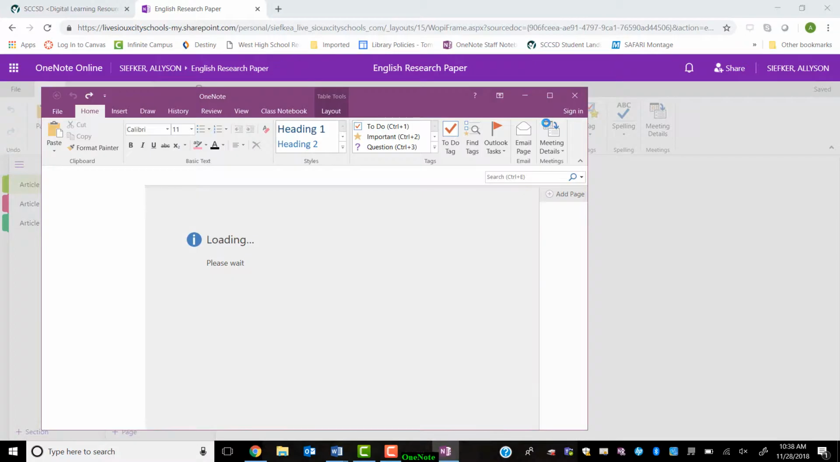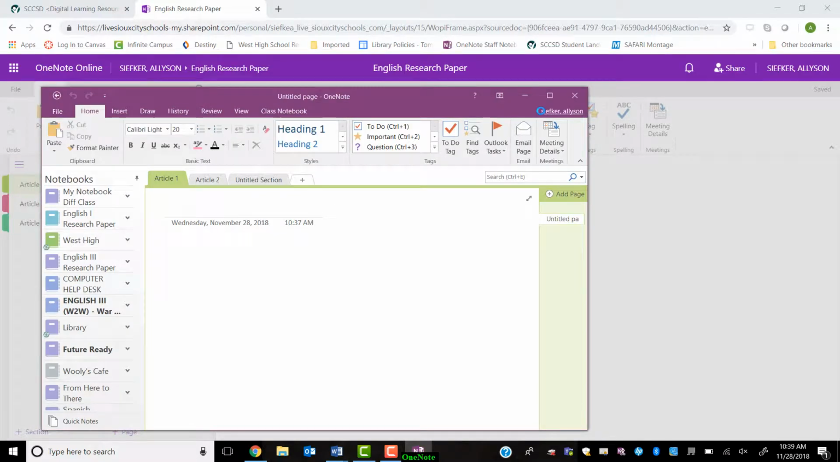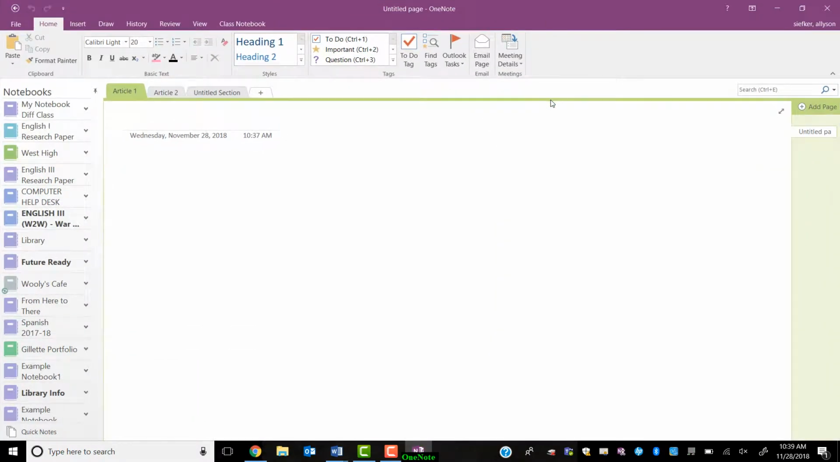So if you've never signed in to your OneNote on the computer, it's going to be asking you to sign in with your Office 365 account. So a couple of things when you're signing in. Make sure that you choose school or work account and that you're using your Office 365.